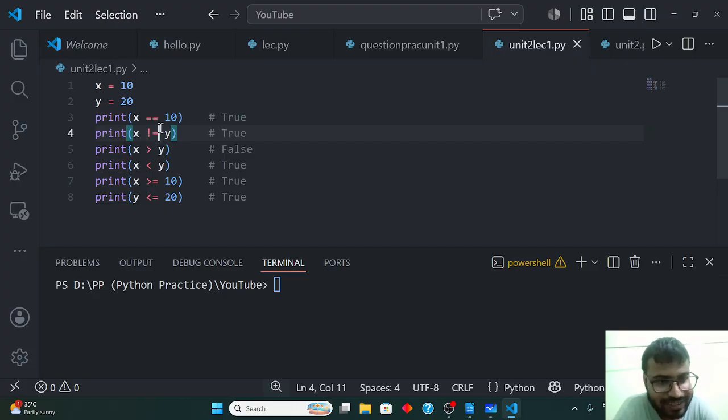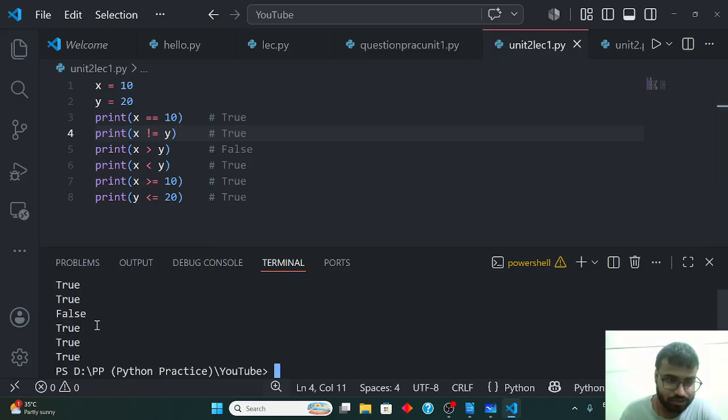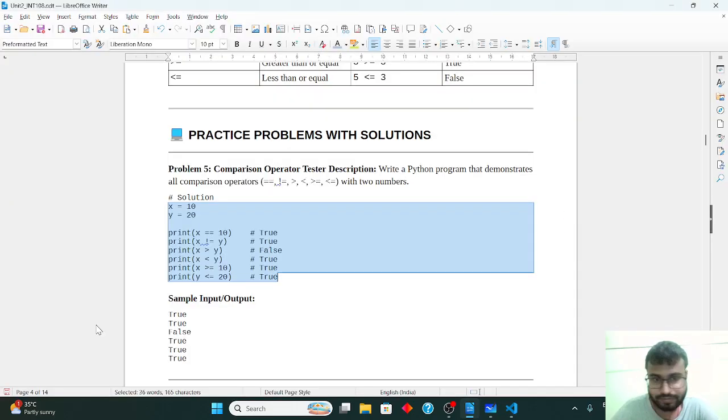The third is, is x greater than y? Is 10 greater than 20? Then the answer is false. We will look over that as well. Is 10 less than 20? Then yes. Is 10 greater than or equal to 10? Yes, 10 is equal to 10. And is 20 less than or equal to 20? It is true. Let's run this. And yes, we are getting the desired result. Now moving forward.